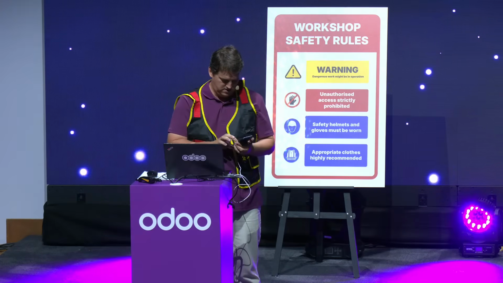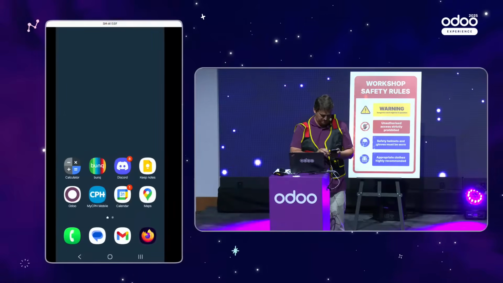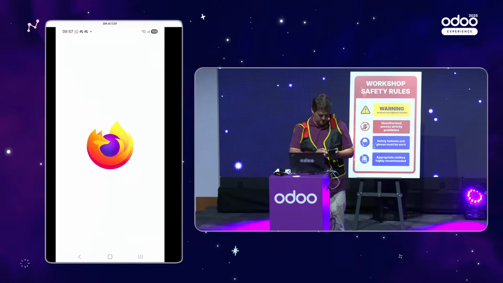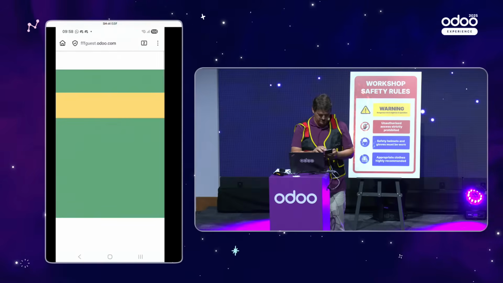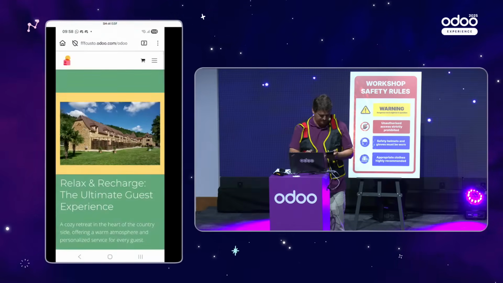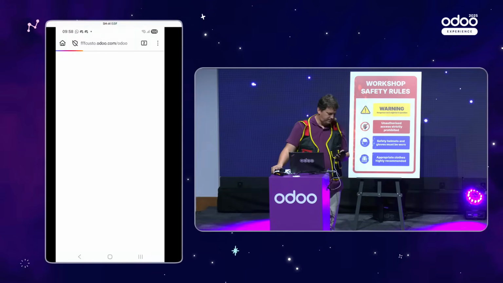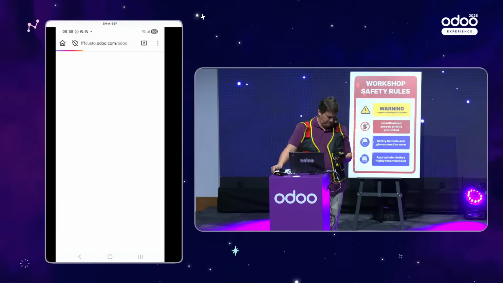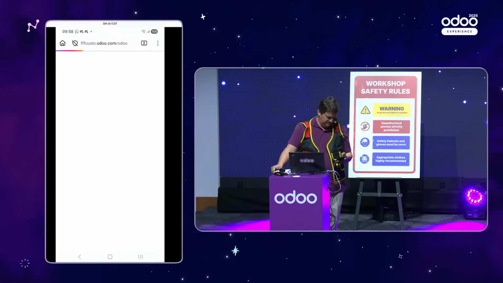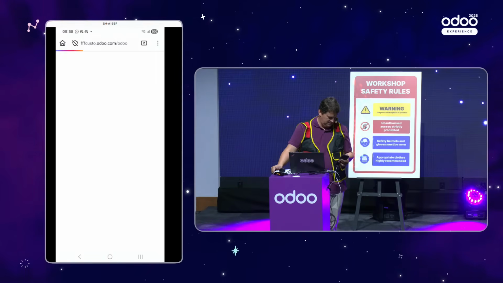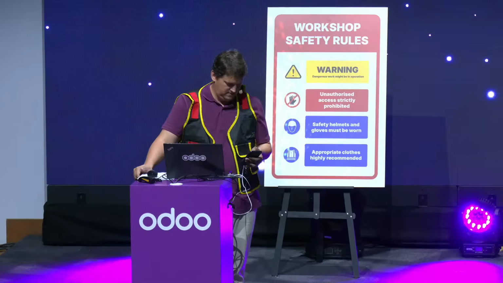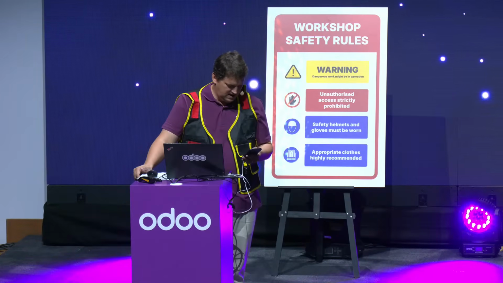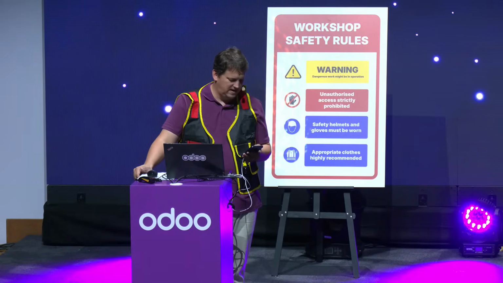So let's go in my favorite application. Oops, it's the other one. No internet? Yes. And they go to the field service application.